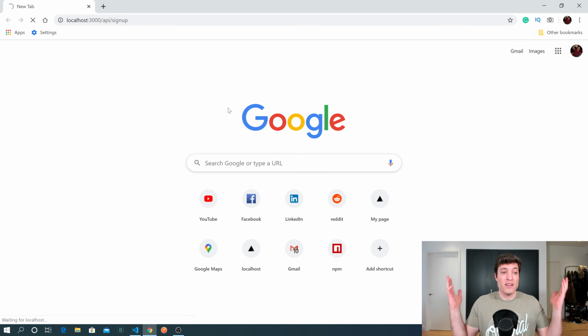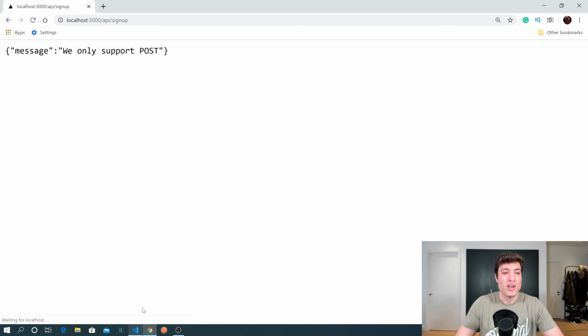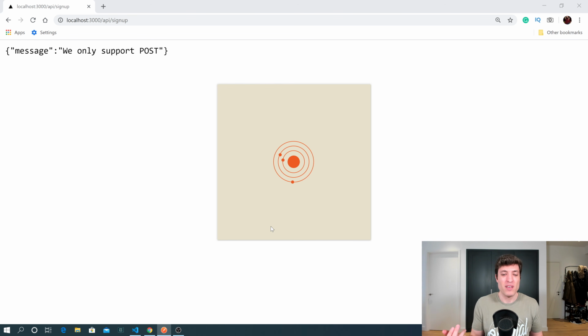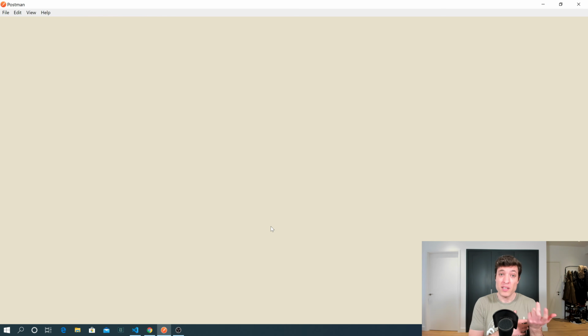It should say, hey, sorry, you don't have permissions, or whatever was our message for the post. Oh, we only support post, okay? So this is working as expected. So we can now open Postman, and you can use any other program. Postman is just a way for us to interact with our REST APIs, okay? You will see that it's quite easy to use Postman to interact with the REST APIs.